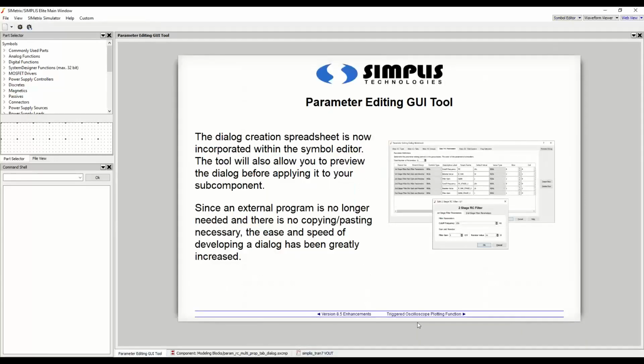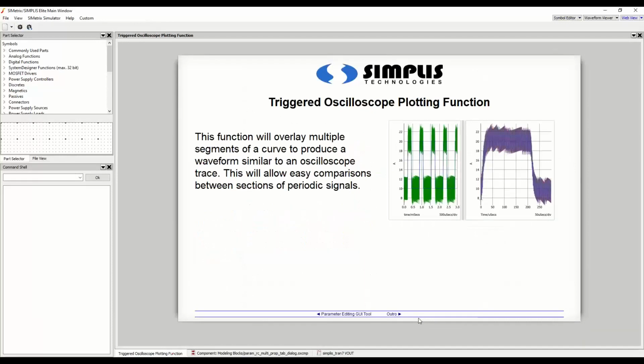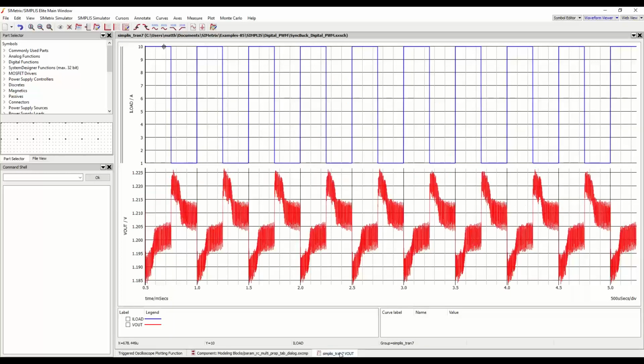The last item to be covered in this presentation is the triggered oscilloscope plotting function. This function will overlay multiple segments of a curve to produce a waveform similar to an oscilloscope trace. This will allow easy comparisons between sections of periodic signals. In this example, I am investigating the output voltage of a digitally controlled synchronous buck converter in red being subjected to a periodic load pulse in blue.